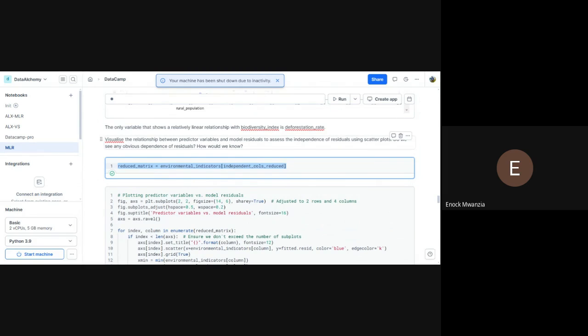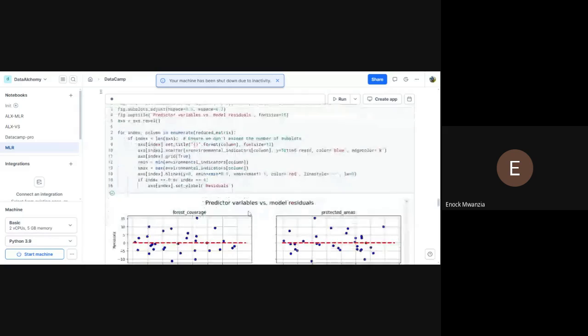The next condition, or assumption, that we are assessing is independence. Remember we said independence is that the residuals of the predictor variables remain constant across all the levels of the predictor variables in the data set. So how do we identify this? We do so by plotting scatter plots still: the scatter plot of the residuals versus the predictor variable. So this is the code.